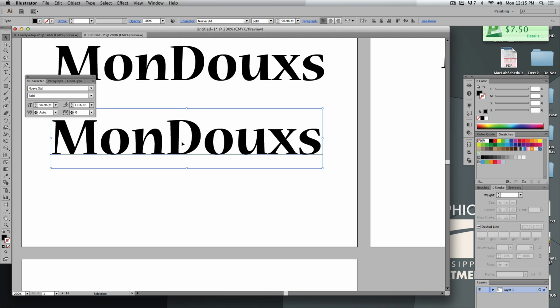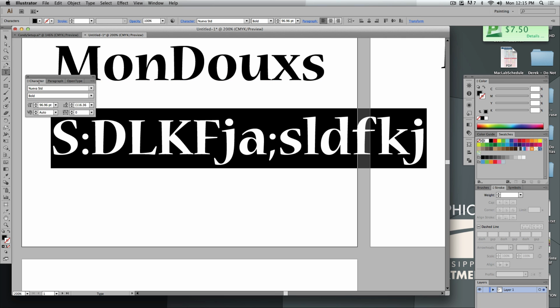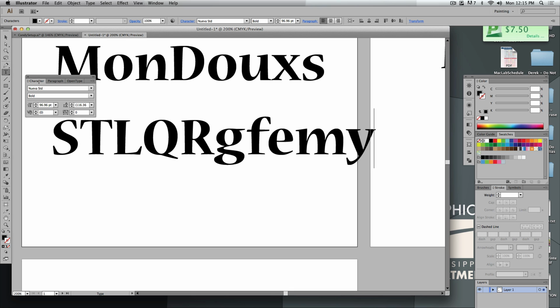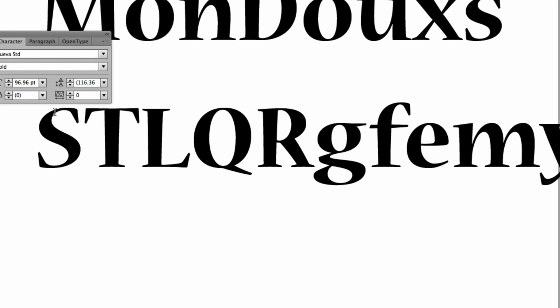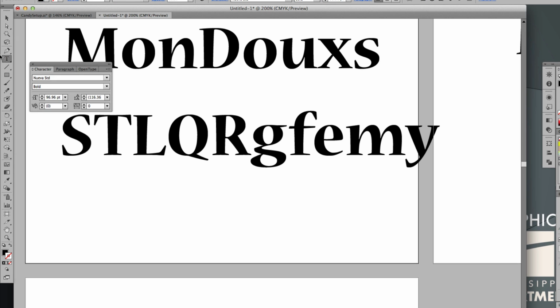Does that make sense? As far as searching, you could type out the entire alphabet, or I'm just giving you some good example ones like the STLQR, lowercase g, FEMY. Each one of these kind of gives you an idea of what the parts look like. So there's the spine of the S, the Q has a tail, you've got ascenders and descenders.